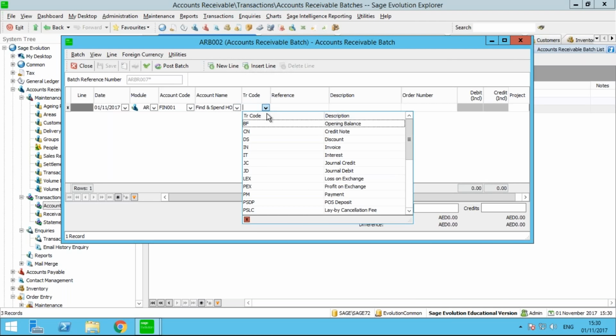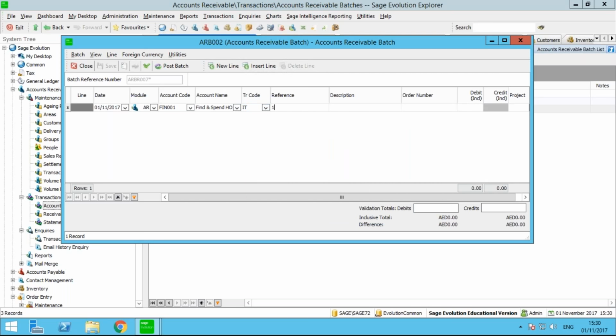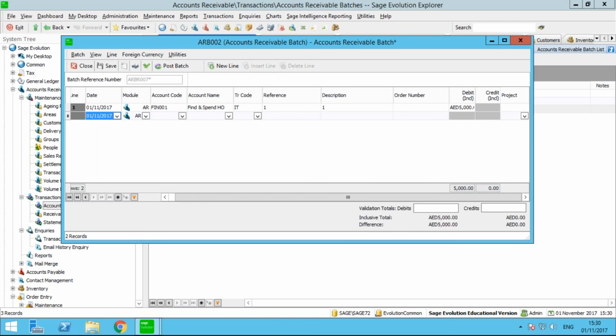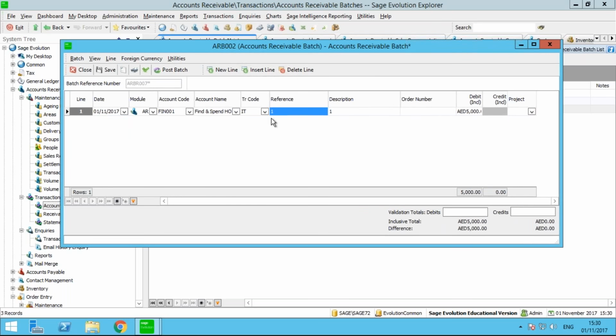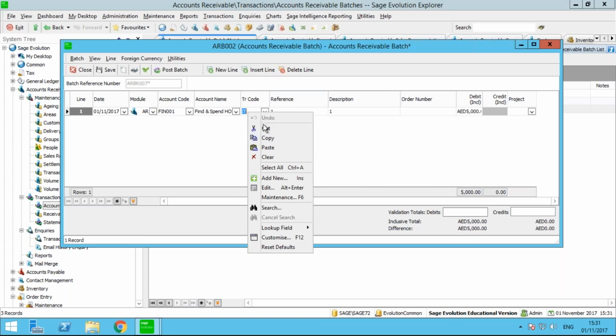About it, I will tell you later. And type some reference, debit amount, and also credit amount. Then you can just post it and information will go to general ledger depending on this transaction code. So I will show you what this is.